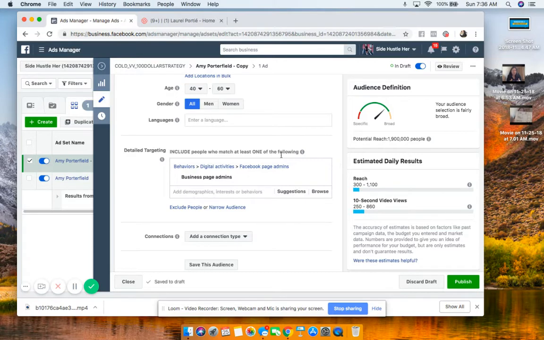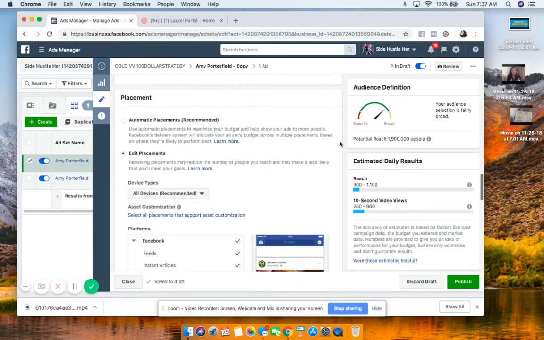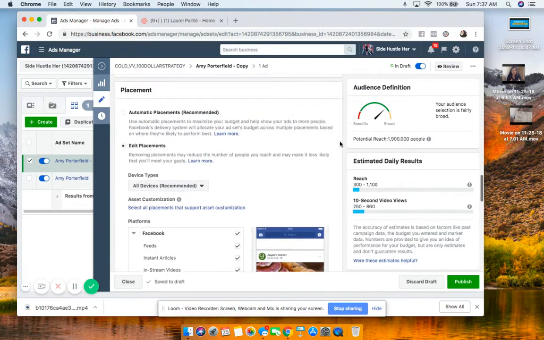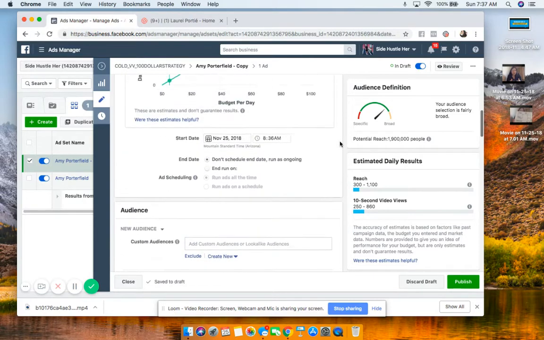And so that's the only thing I'm changing. I'm just swapping out Amy Porterfield and I'm putting in business page admins. I'm testing the same 40-year-old, 60. We are still doing pretty much everything, edit the placements and everything. And so literally all I'm doing is I'm just going and I'm changing that.